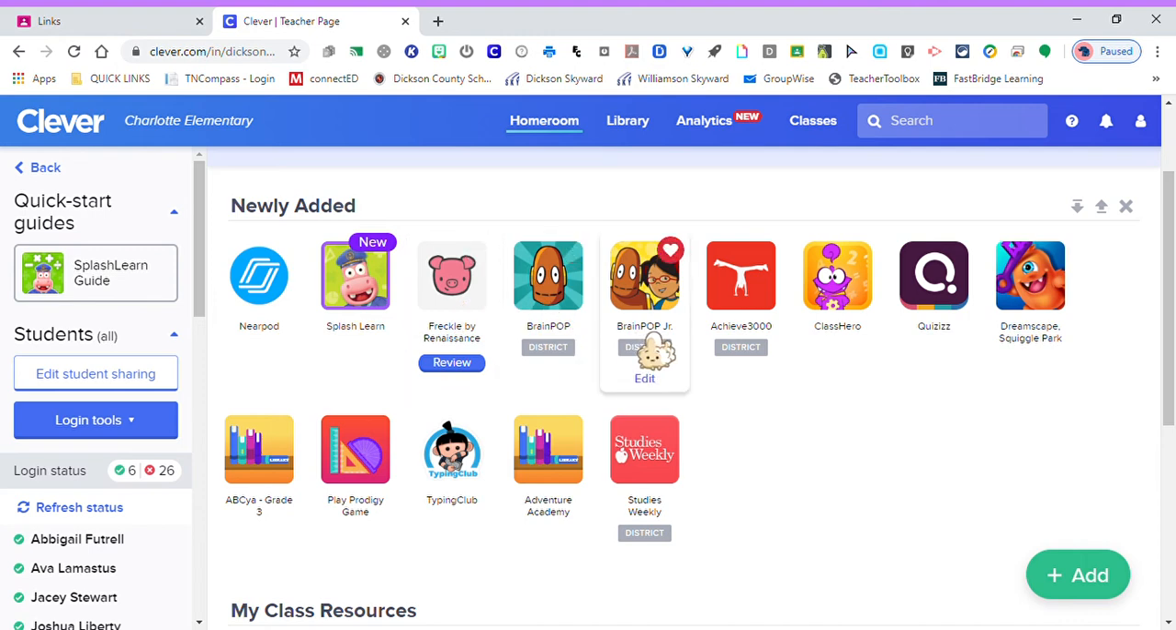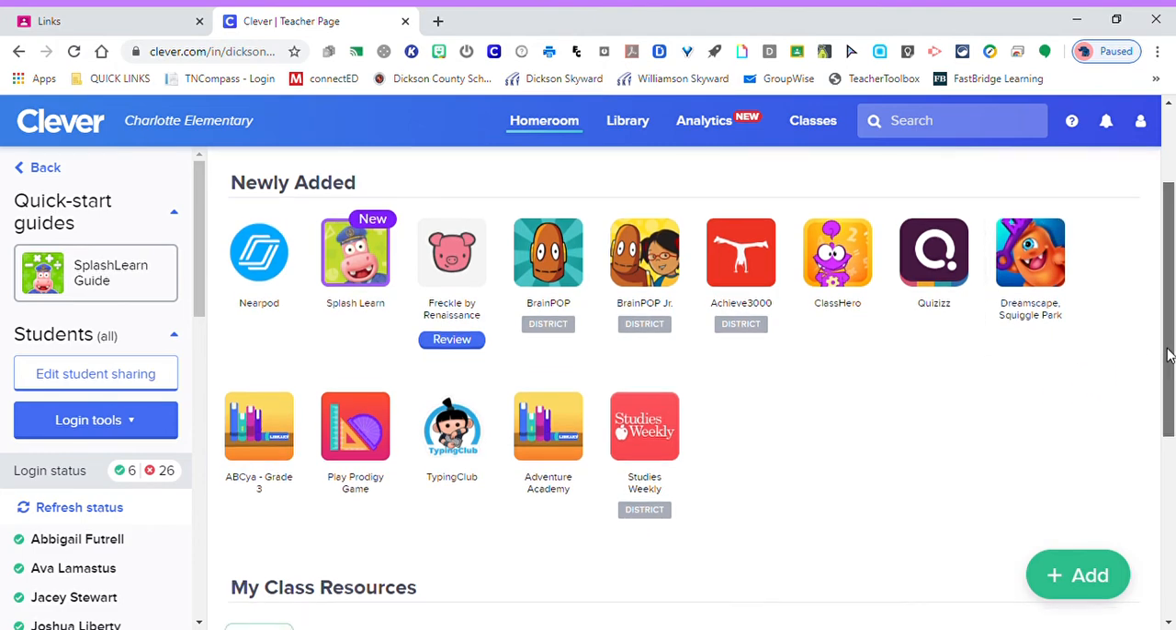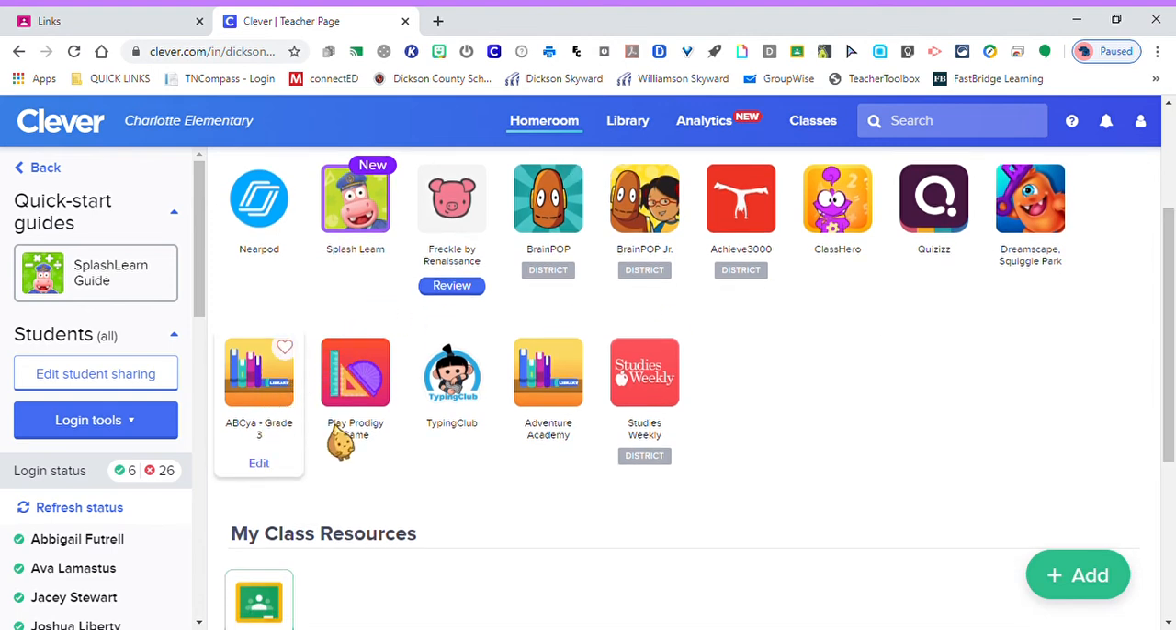Brain Pop Junior, Achieve 3000. Now, Achieve 3000 is one of my most favorite things and Ms. Hall's most favorite things, because the students get an article that is on their level. They read the article and answer questions about that article, and that will keep their comprehension skills up. Dreamscape is also something that is new to us for ELA. We have ABCYA for grade 3, the Prodigy link that I do every Thursday, Typing Club, Adventure Academy, which is something new, and then Social Studies Weekly.